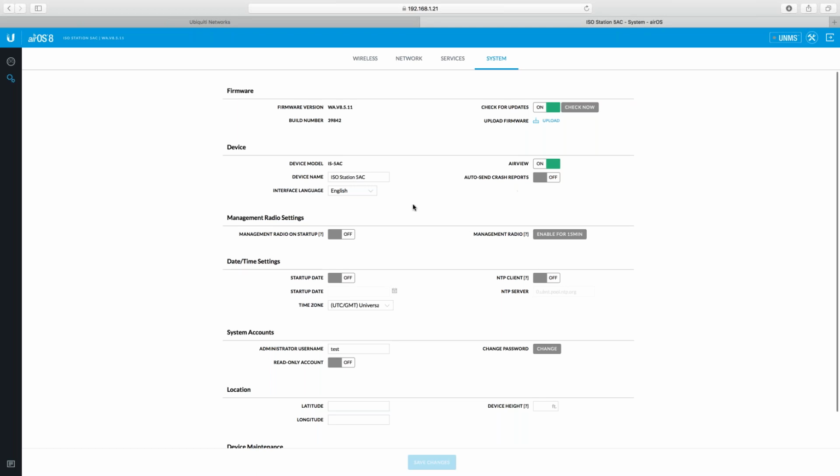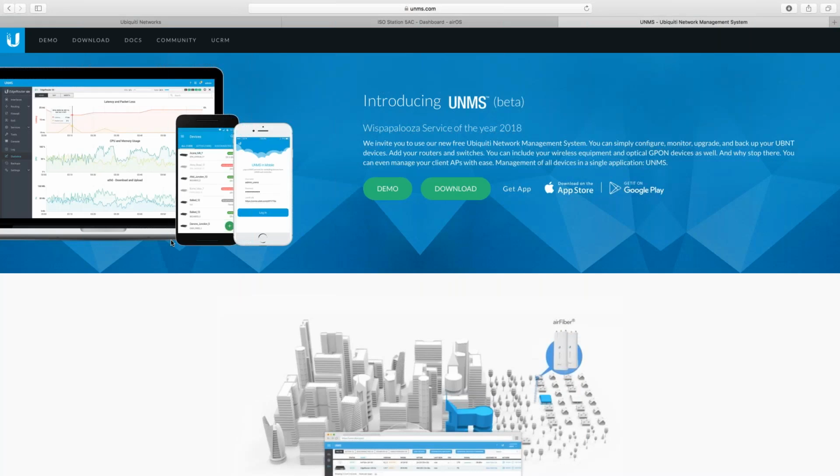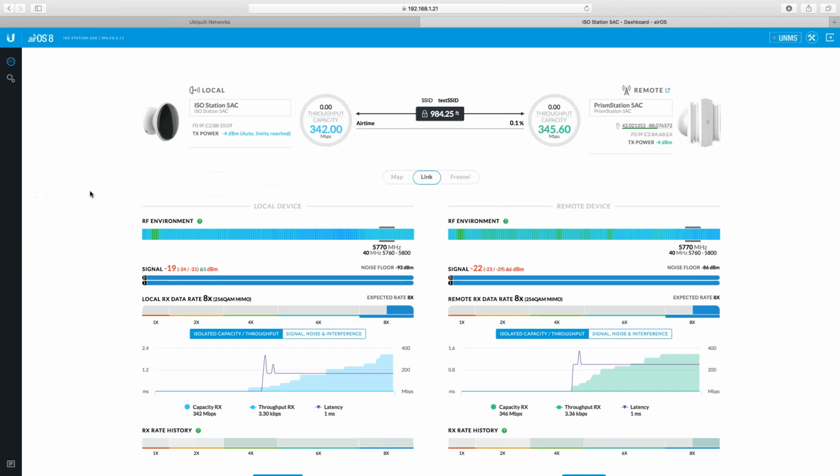I would also note that under device, where we have Air View here, just make sure that's set to on on all your devices, because that is how we generate that real-time view of the spectrum that we showed earlier, that long colored bar across the UI. If you click the UNMS button in the top right, it will take you to this page to give UNMS a try. Definitely take a look at that if you haven't already. And as I mentioned, check out any of our official Ubiquiti Networks webinars on the YouTube channel as well.